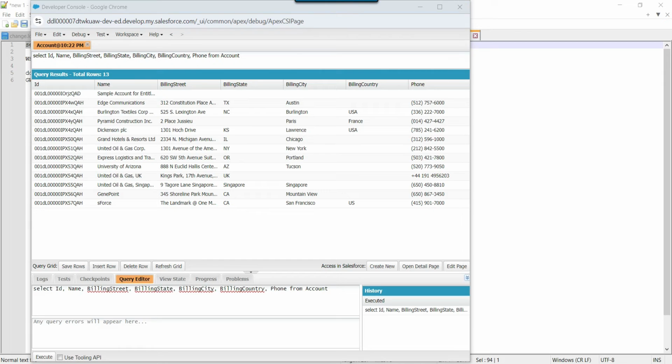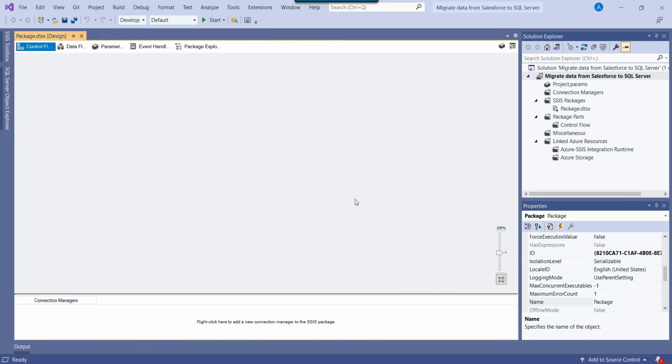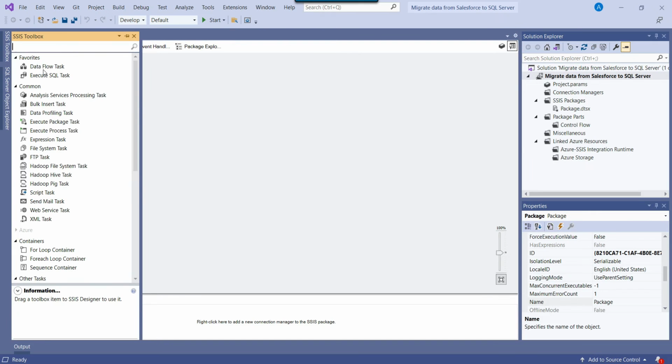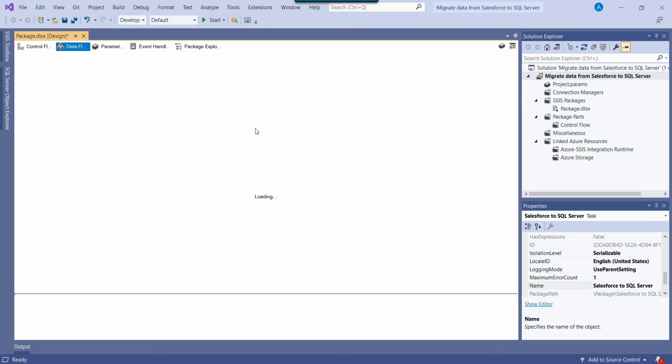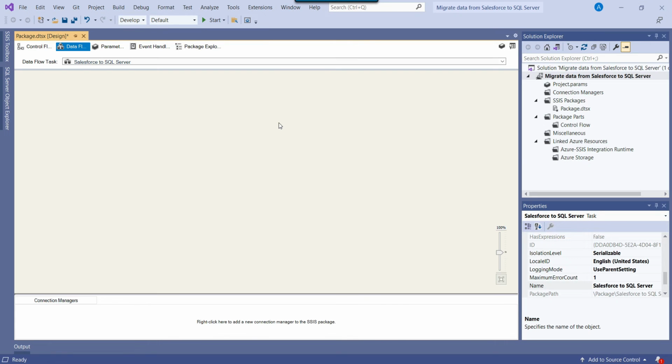So let's open the SSIS package. This is my blank SSIS package that we will be using today to migrate the data. Because we want to migrate data, we will be using the data flow task. So I have dragged and dropped the data flow task into the control flow window, and I can call this Salesforce to SQL Server.